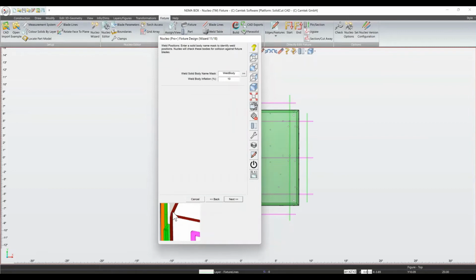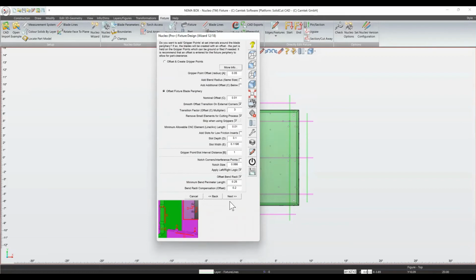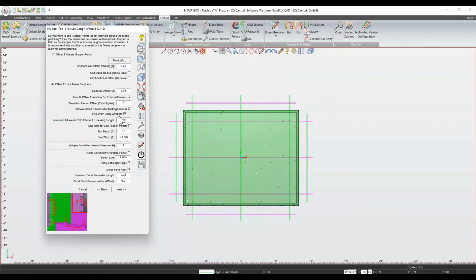Weld bodies. Anytime you put a weld bead in, if we put that on a layer, we can also increase the weld inflation size, which makes this a little bit bigger, just to make sure that we're not welding a part to a blade. Next is our offset values, gripper points, anything here. This is what's setting up the distance that is between your offsets of your blade and your part. So nominal offset, we're looking for a 10 thousandths clearance overall between the part and the blade. So it's about 5 per side.